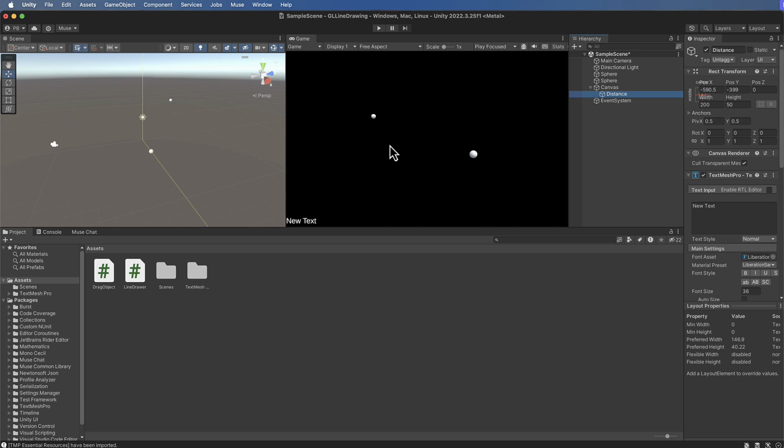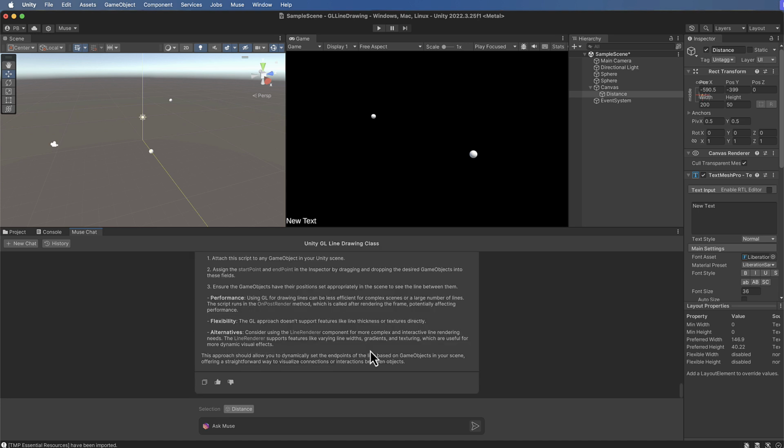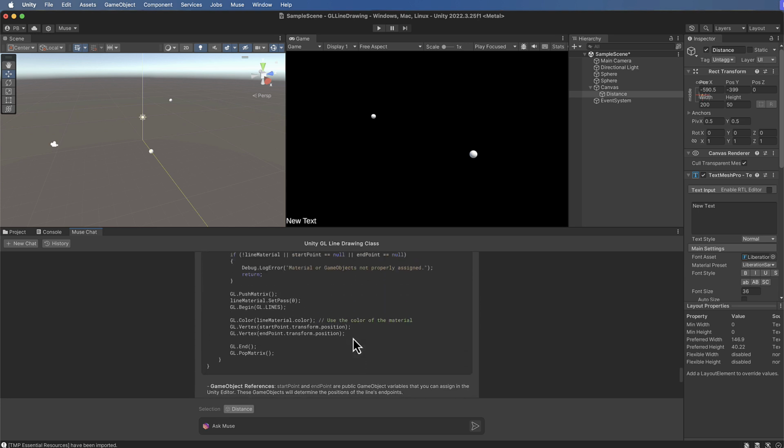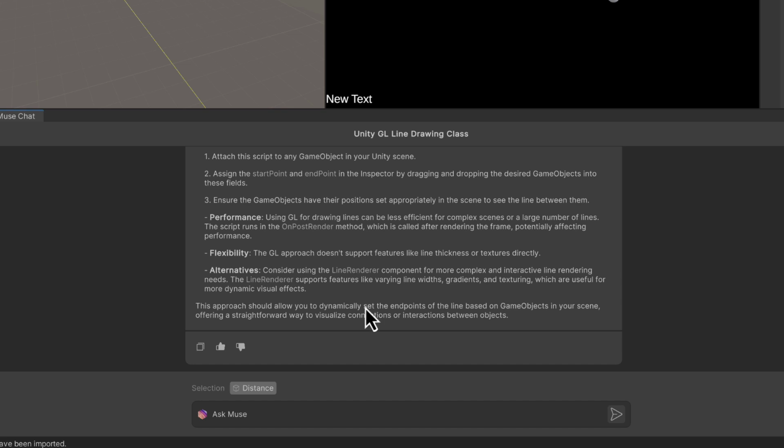All right, so we're going to go back into Muse chat. Now I'm going to continue from where I left off with my code because I kind of want to use the on post render method to position the text box halfway along that line. So that will be the first thing that we do, is positioning it. Okay, so let's ask Muse.